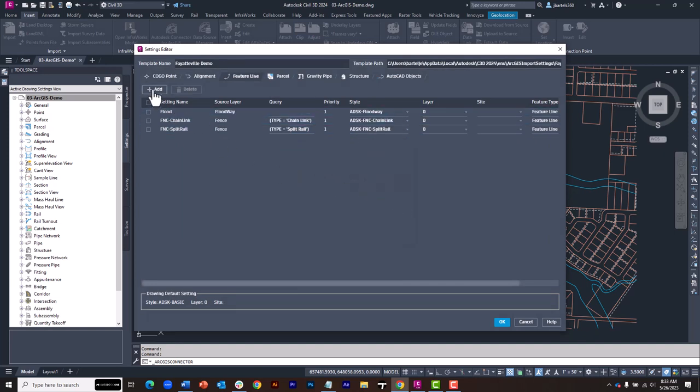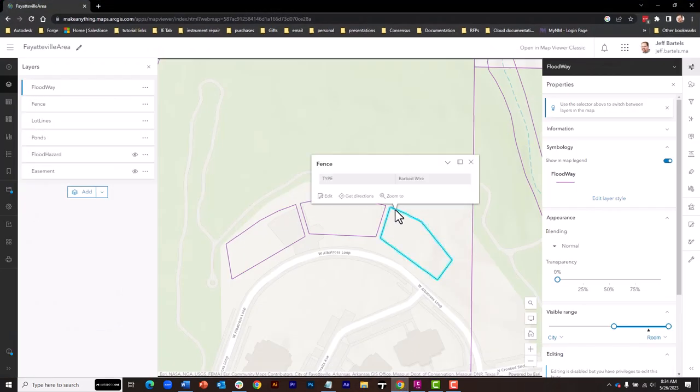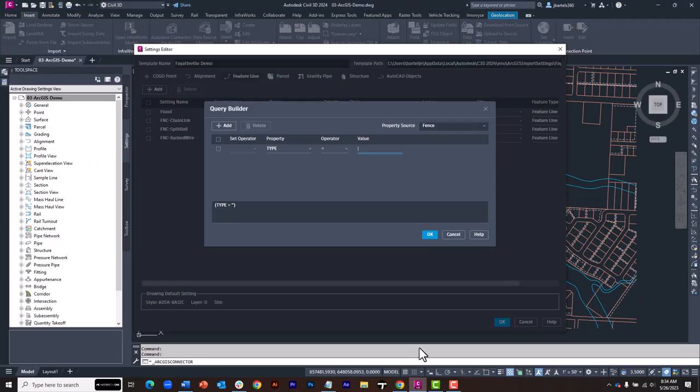Let's do one more. Add. We'll call this FNC barbed wire, using the fence source layer. And then in the query dialog box, I'm interested in the type equaling. Now, I wish I could click in the value field and see all of the available values. Unfortunately, that's not possible. One thing you can do as a workaround, if I come back down to ArcGIS Online, I can steal the values from here. And then I can jump back to Civil 3D and paste.